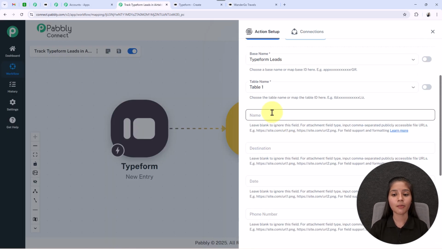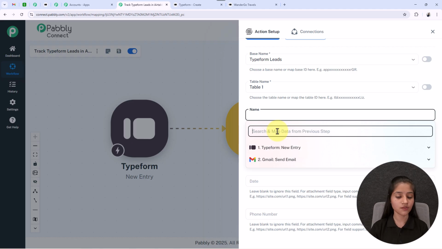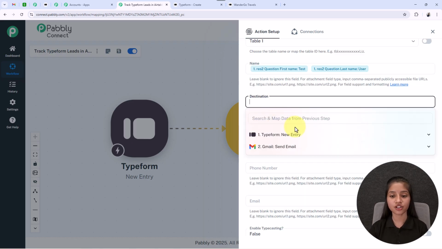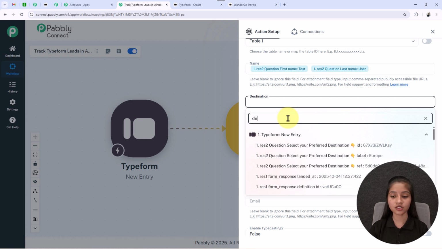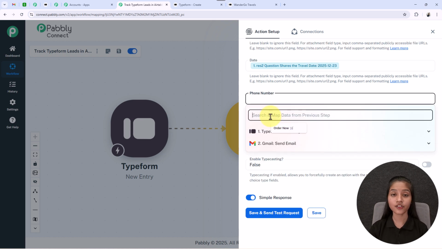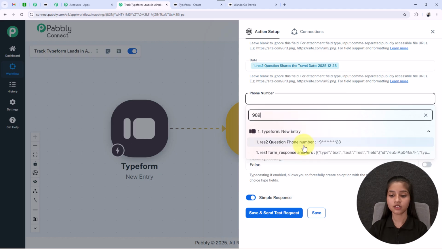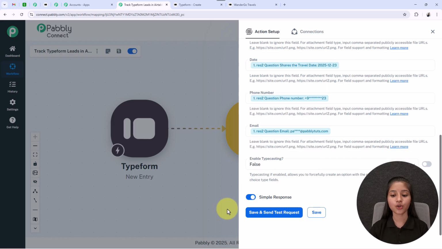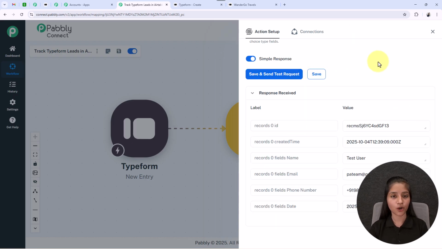Here I am going to the mapping of the response that I have received, that is the name as test user. After that, in this destination field, I am going to map the destination, then the date, after that the phone number, then the email address. Here I mapped all the field. After that, I'm going to click on the save and send test request button. You can see we have got the positive response.